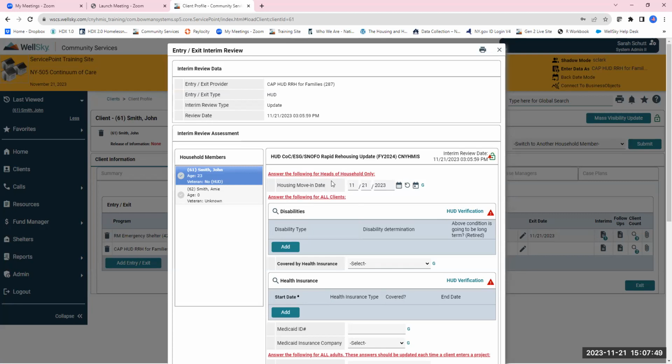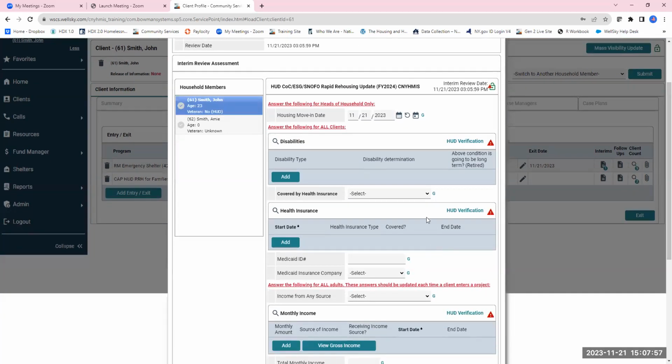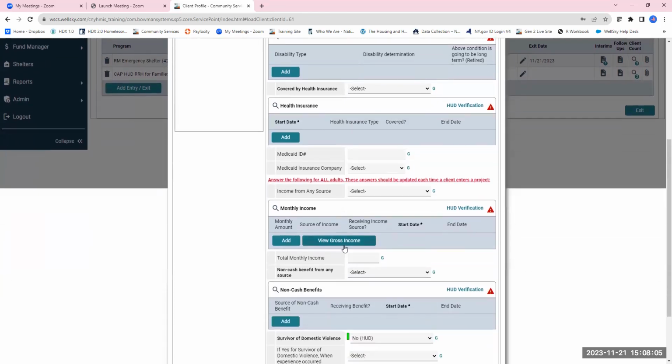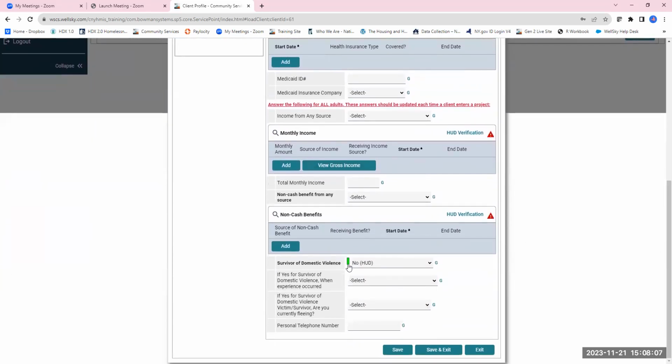This, again, is for head of household only. You don't have to add this for any other individual in the family. The next thing you're going to do is go down into the rest of the data sets and update any information that you need to around disabilities, health insurance, income, non-cash benefits, and if they have any changes to their DV information, you're going to say add this here and then save and exit.